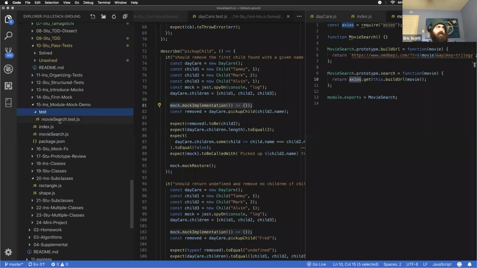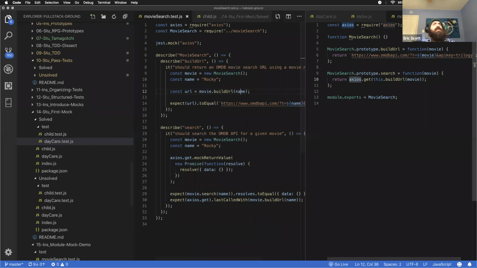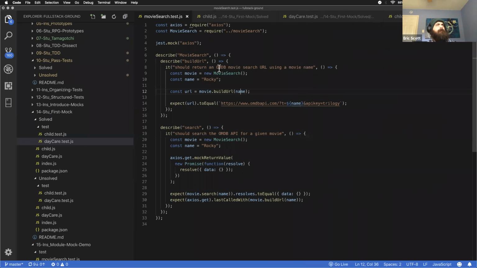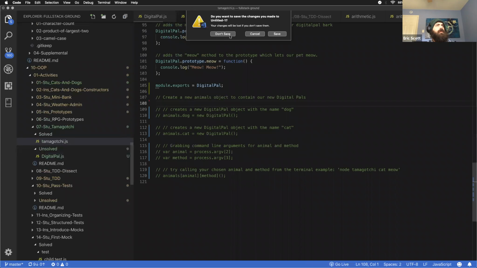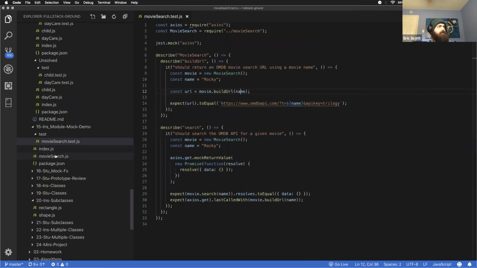So inside of test, we've got Axios, movie search. We build the URL. We don't need to mock anything here because this is just building the URL. It's not calling Axios or anything like that when we build the URL. So we're fine leaving that alone. Let me move this over here, and we'll get rid of these other pieces so we can see all of it at once. Get rid of this real quick so that we can put them all side by side. Awesome.